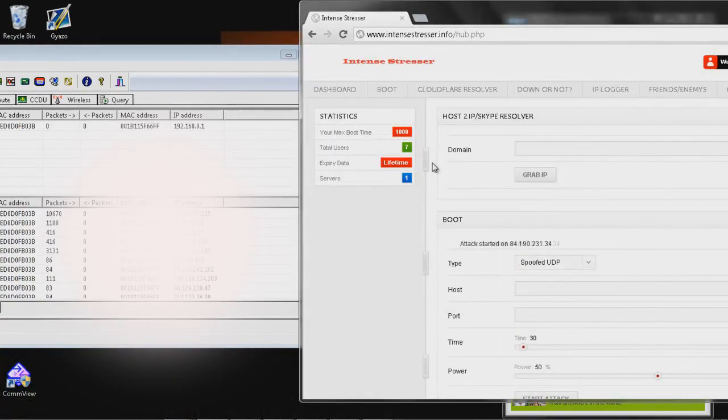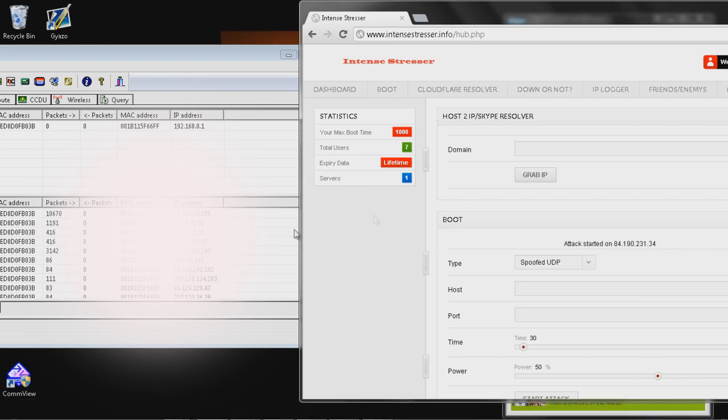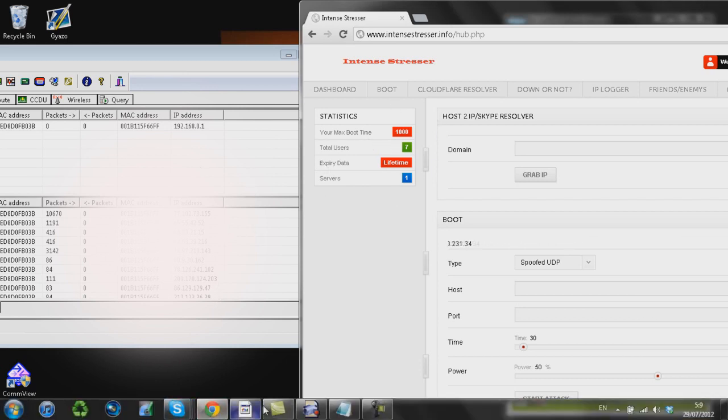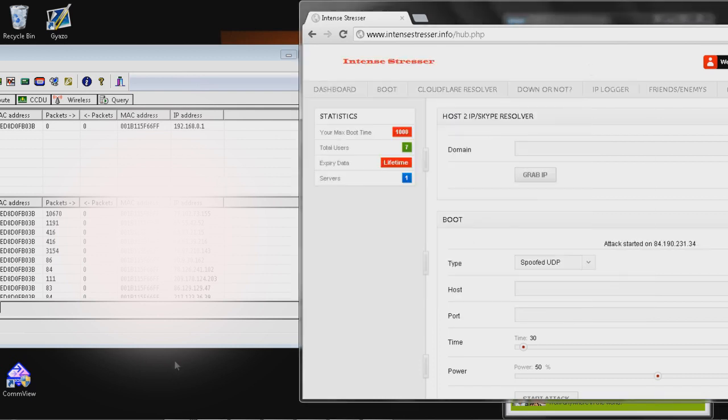Now I'm just showing you a booter that a friend of mine made. He's selling the slots: 20 for 1,000 seconds for 1 month, $50 for lifetime. So now I'll just show it in action.